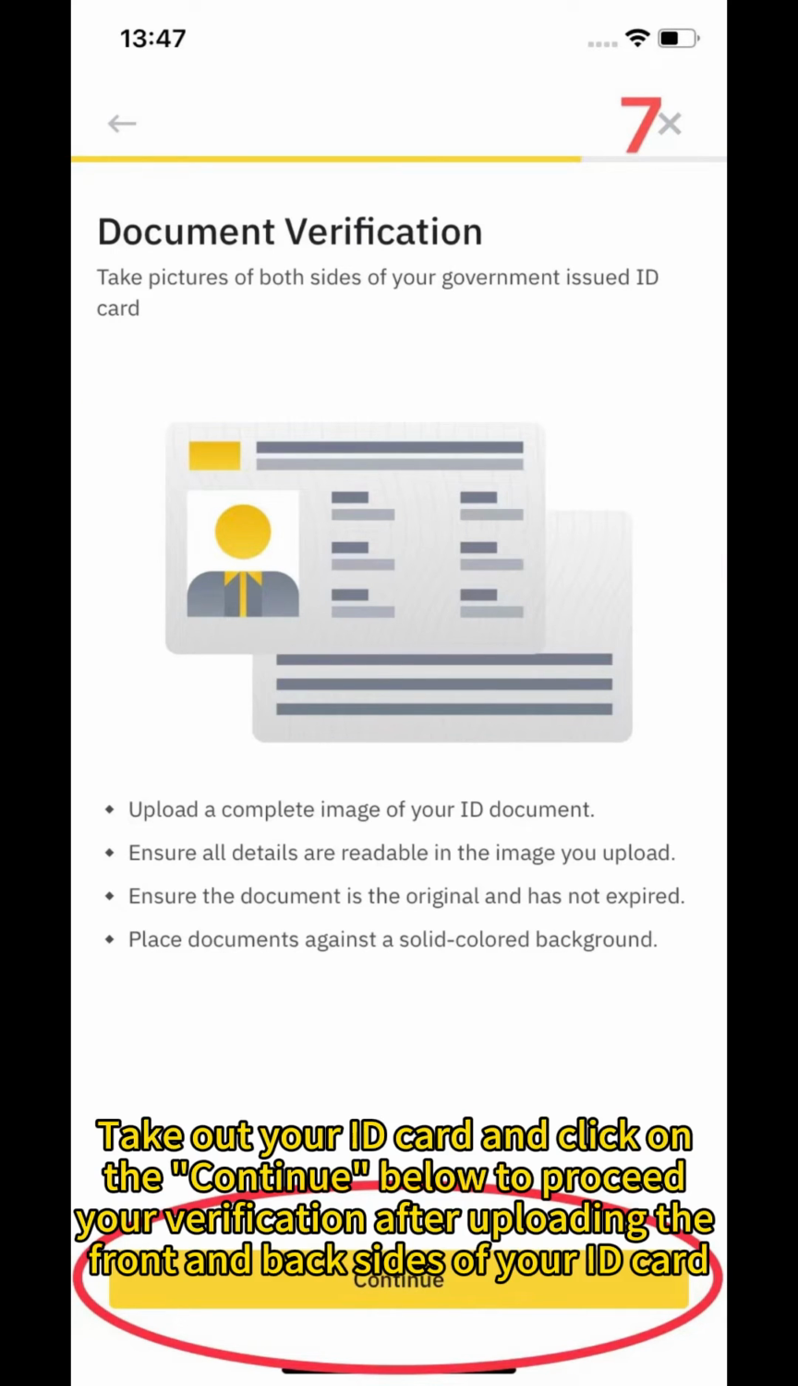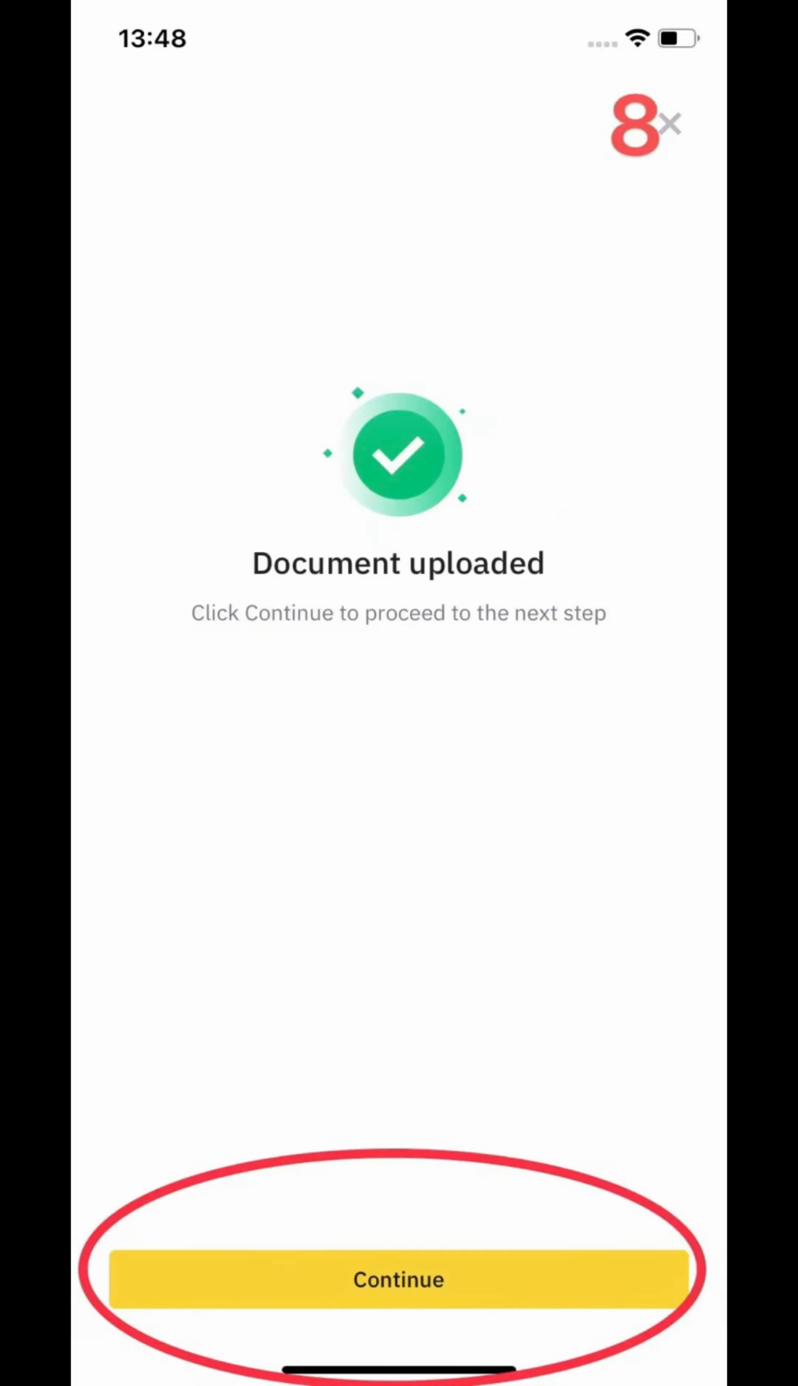Number 7. Take out your ID card and, after uploading the front and back sides of your ID card, click Continue below to proceed with your verification.